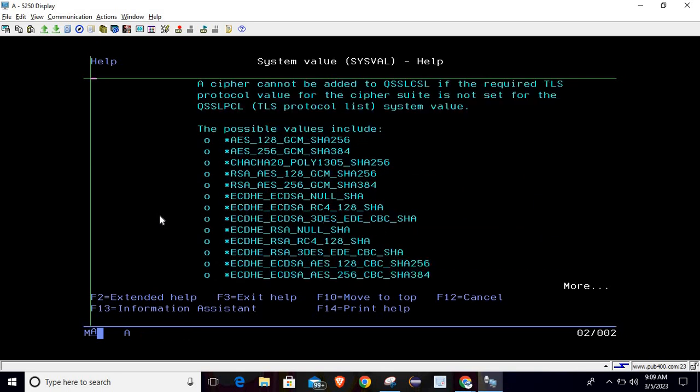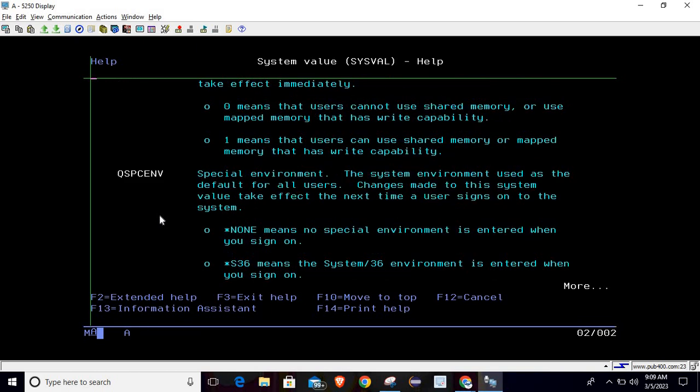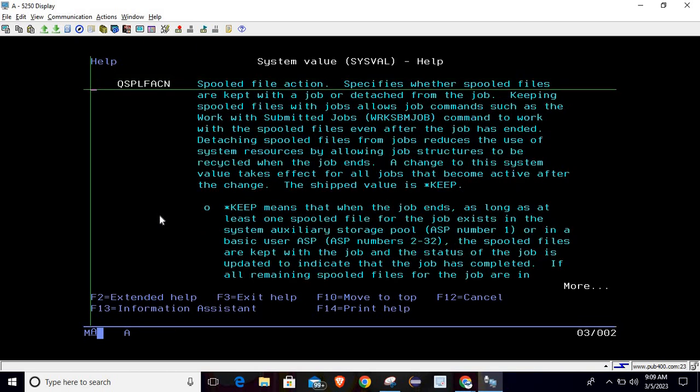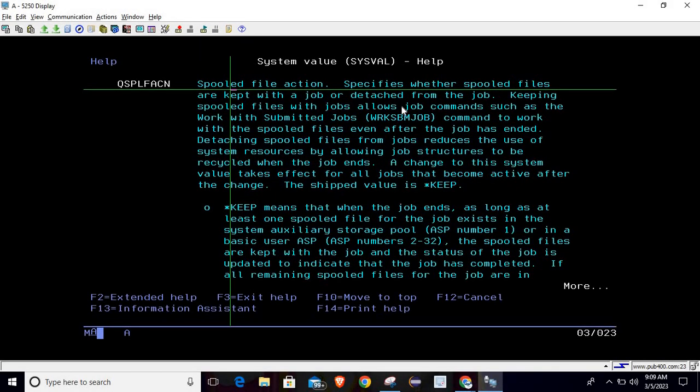These are the values that we have already covered in our previous sessions. Now I will take you directly to the value that we are going to discuss today, which is QSPLFACN, spool file action. It specifies whether spool files are kept with a job or detached from the job. Now what are the possible outcomes here?